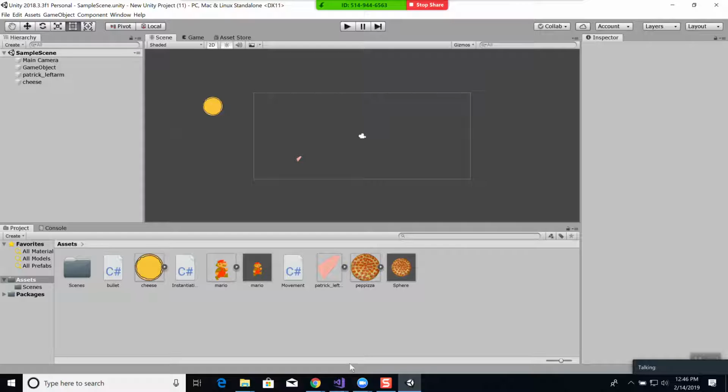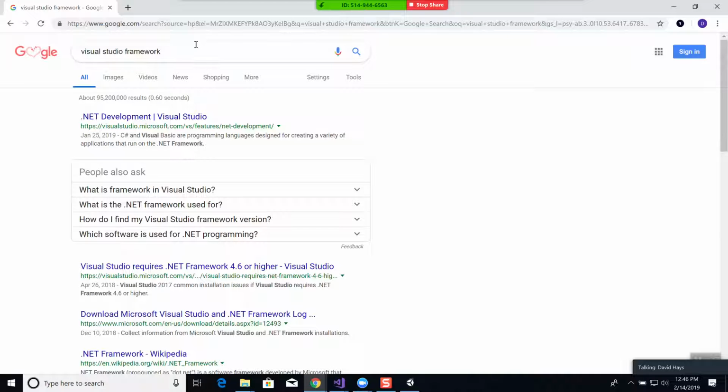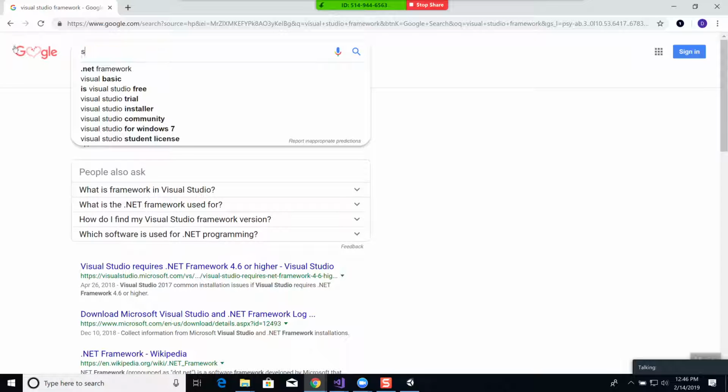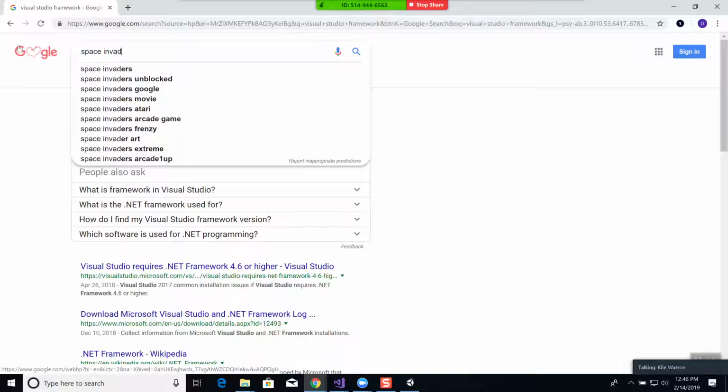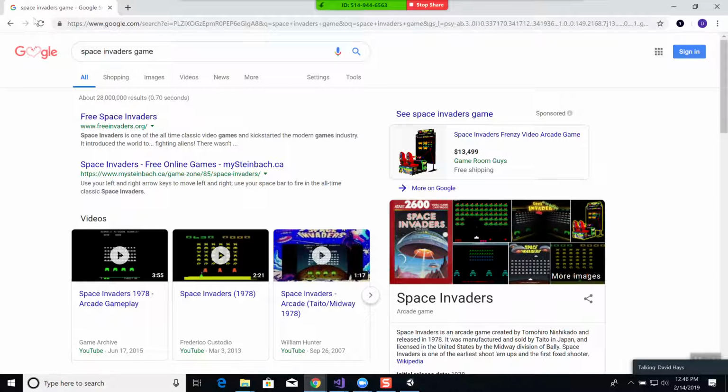Now, if you've never seen a Space Invaders, I'm pretty sure I've seen it. Yeah, I'm pretty sure most people have. It's just like one of the original ones. That one might be.